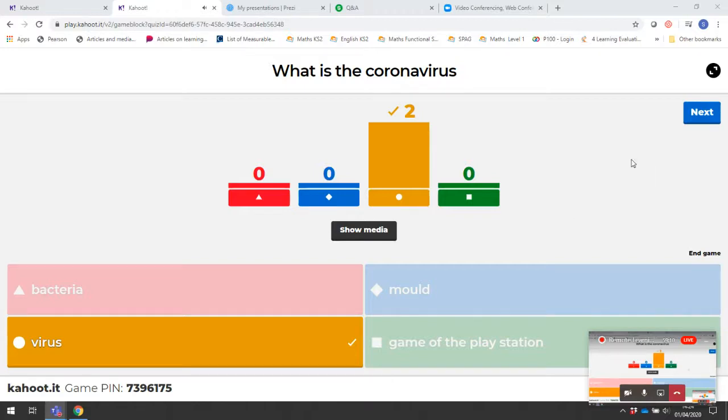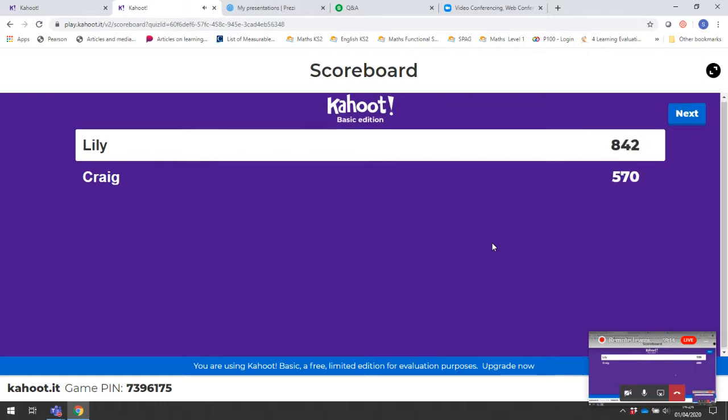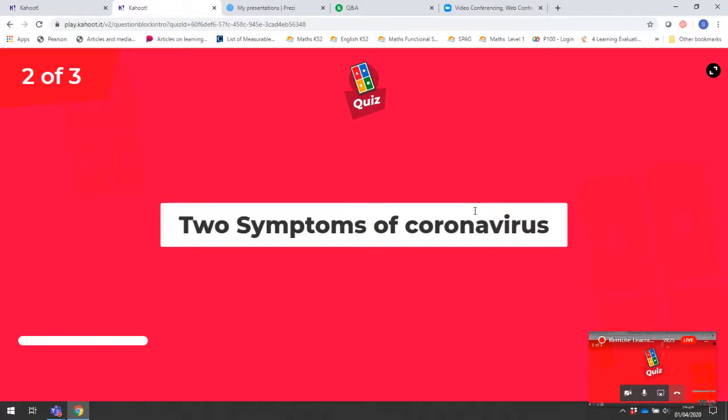So it tells me the answers. What's more important, this is nice for competitiveness. If you do want that competitive edge for whatever reason, there we are. Oh, Craig did answer in the end. So if you want that competitive edge, it's quite nice to play a Kahoot with them because it does score them. Again, so question 2 of 3.